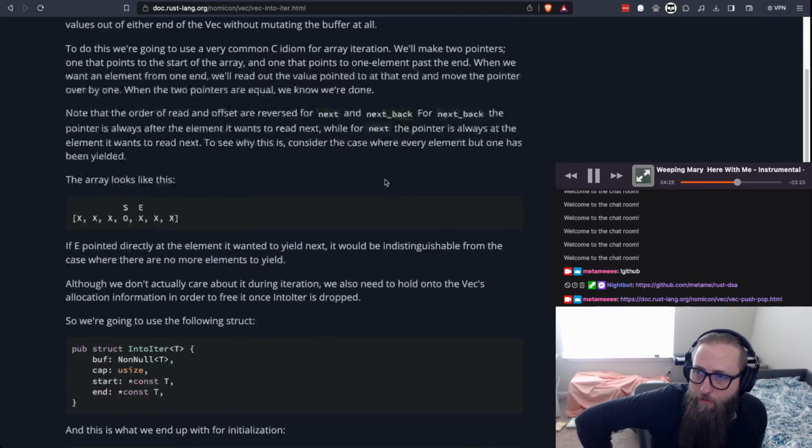To do this, we're going to use a very common C idiom for array iteration. We'll make two pointers, one that points to the start of the array and one that points to one element past the end. Okay, let's think about this. When we want an element from one end, we'll read out the value pointed to at that end and move the pointer over by 1. When the two pointers are equal, we know we're done.